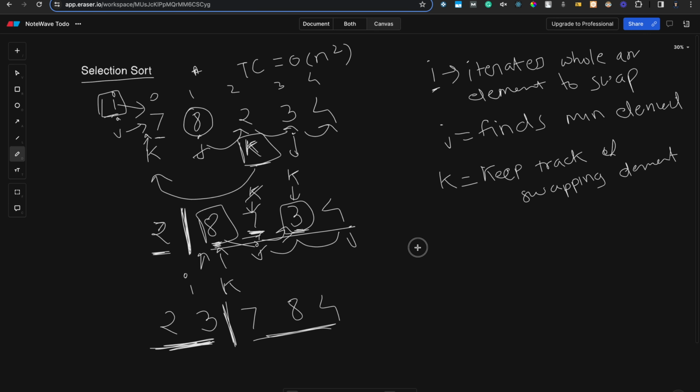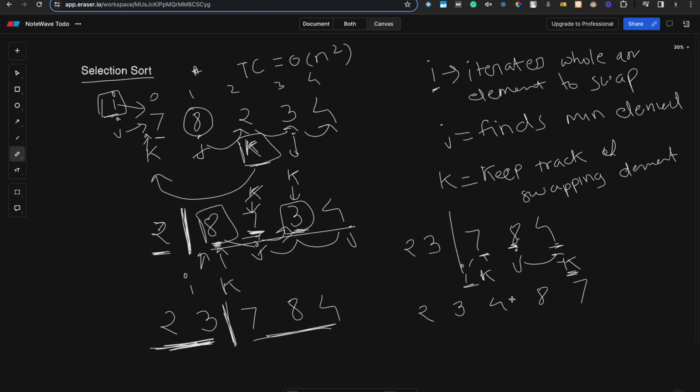So now let me write this here: 2, 3, 7, 8, and 4. Now our i and k are here, and j will start from here, and it will check: is this less than the current k element? No. Is this less than the current k element? Of course it is. So it will move the k pointer here. Then we will swap i and k. So 2, 3, 4, 8, and 7.